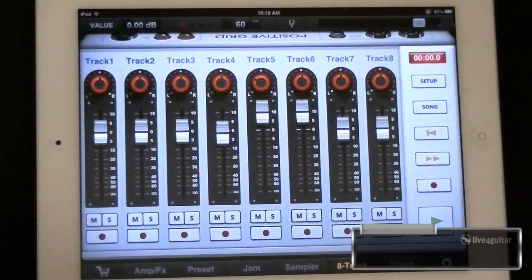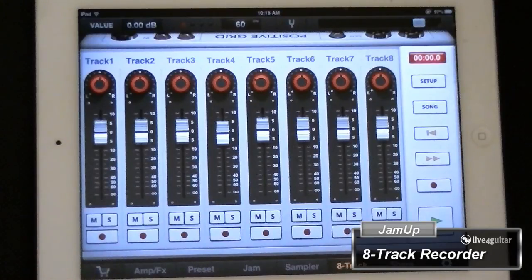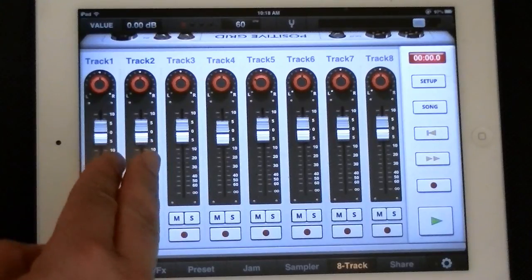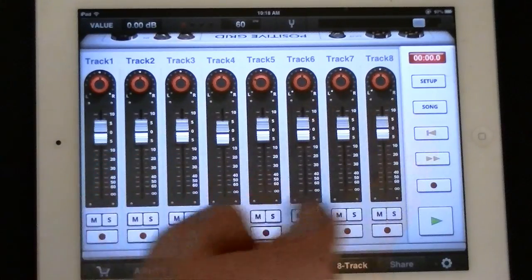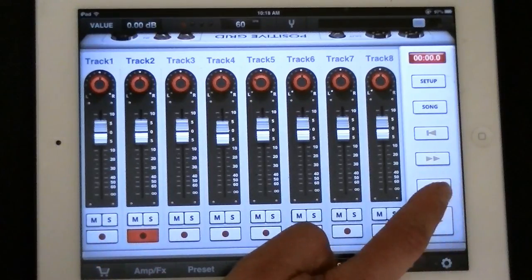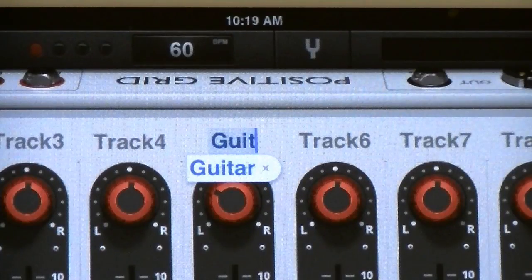And ladies and gentlemen, 8-track recorder. So you have freedom of using the first 2 tracks for free with the app. And if you need more, you can unlock them with in-app purchase. So what can you do with the 8-track recorder? You can import sound from your iPod library. You can copy it from another app.